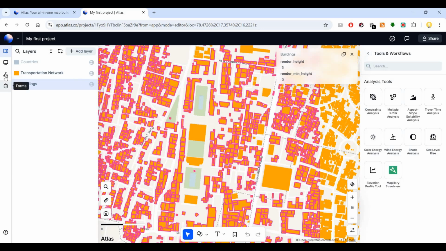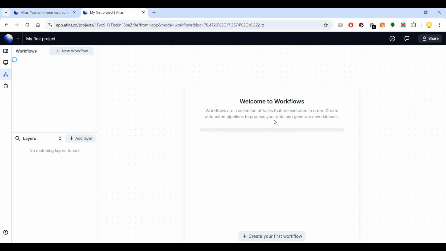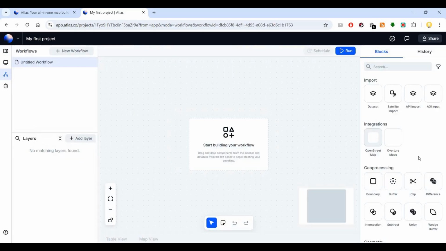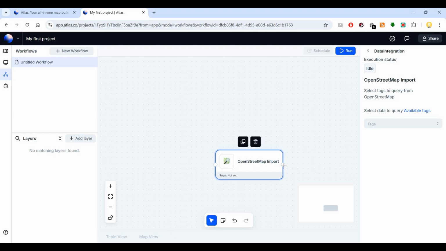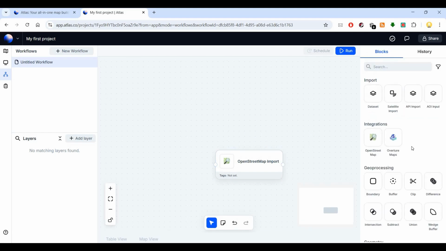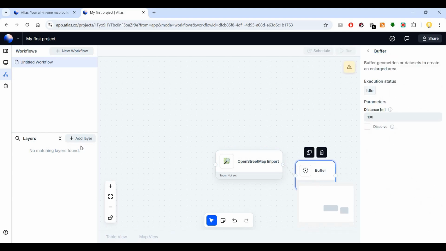And if I want to build workflows, like if I want to drag and drop various features, like say OpenStreetMap. From OpenStreetMap, if I want to pull some other information and connect it to another information, based on that I want to create a buffer, all those things it can do. Then I can schedule that workflow to run on a periodic basis. Then it will run and fetch that information on the map.